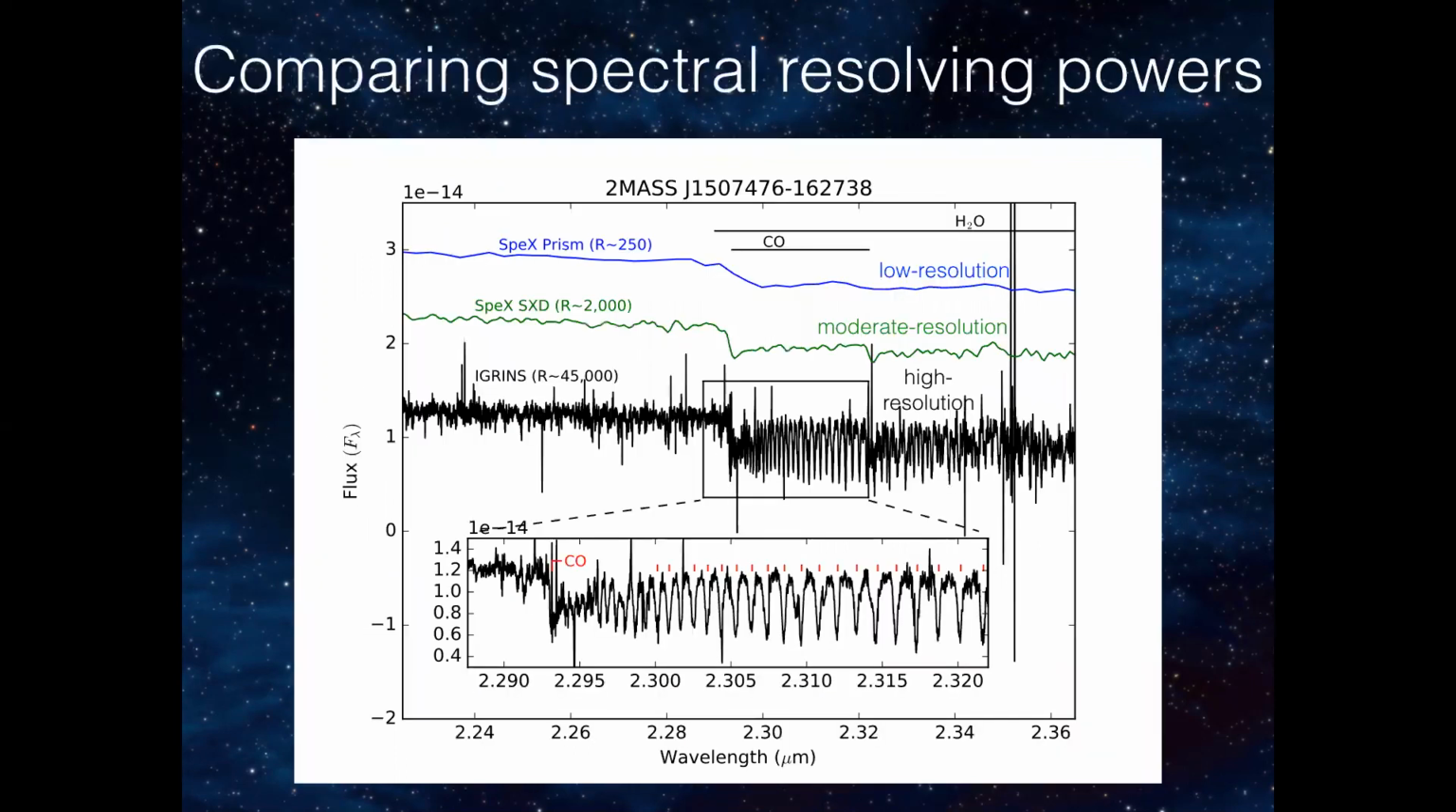Just to show you the difference that high resolution data makes, here are 3 spectra of the same object. The blue line at the top is a low resolution spectrum from PRISM on SpeX at a resolving power of 250. The green line is SpeX SXD at a resolving power of 2000, and the black line is one of my spectra from this survey taken using the IGRINS spectrograph with a resolving power of 45,000.